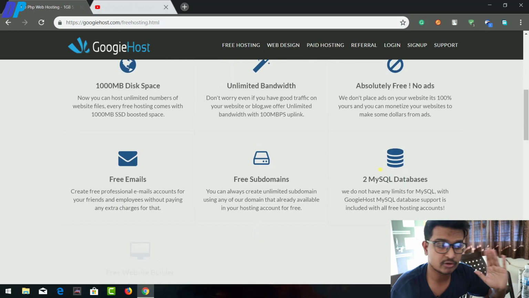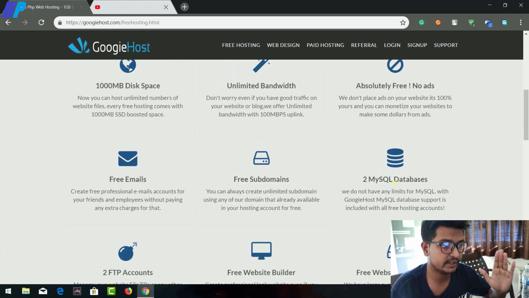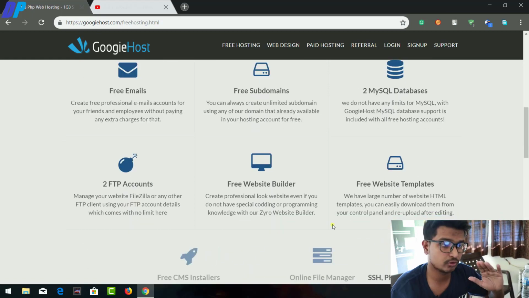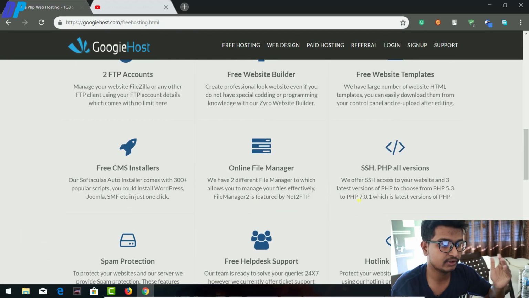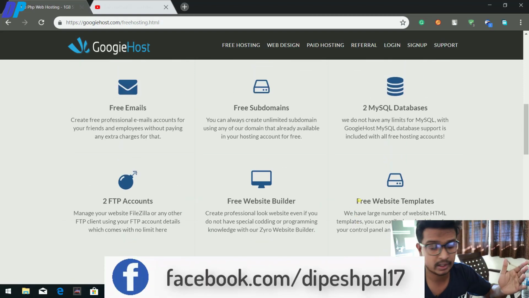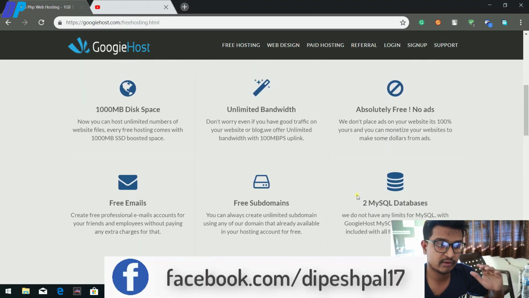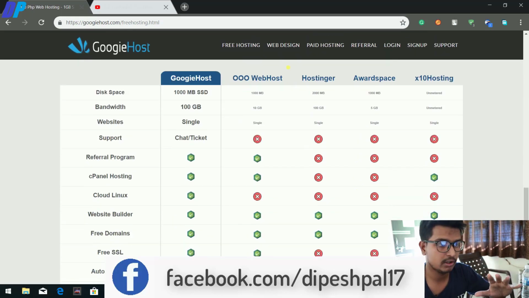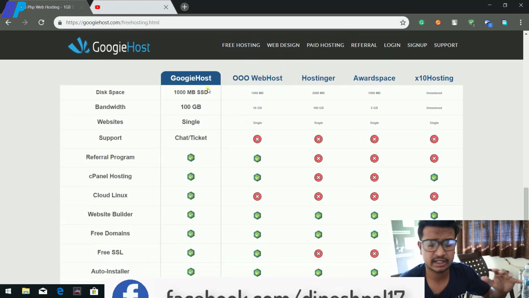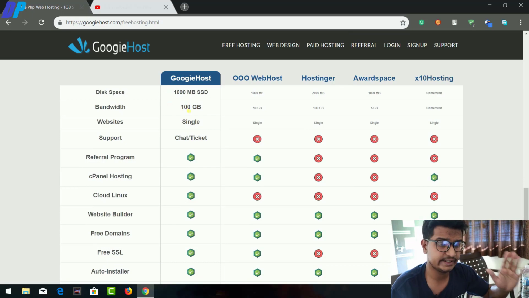They are providing 1000 MB of disk space, unlimited bandwidth, and they will not show any kind of ads on your website. They also provide a free website builder, a free email service, 2 FTP accounts and 2 SQL accounts. And if you compare Googie Host with other hosting providers, Googie Host is the simple winner. Here you can compare Googie Host with the other hosting providers. I will leave this comparison up to you.